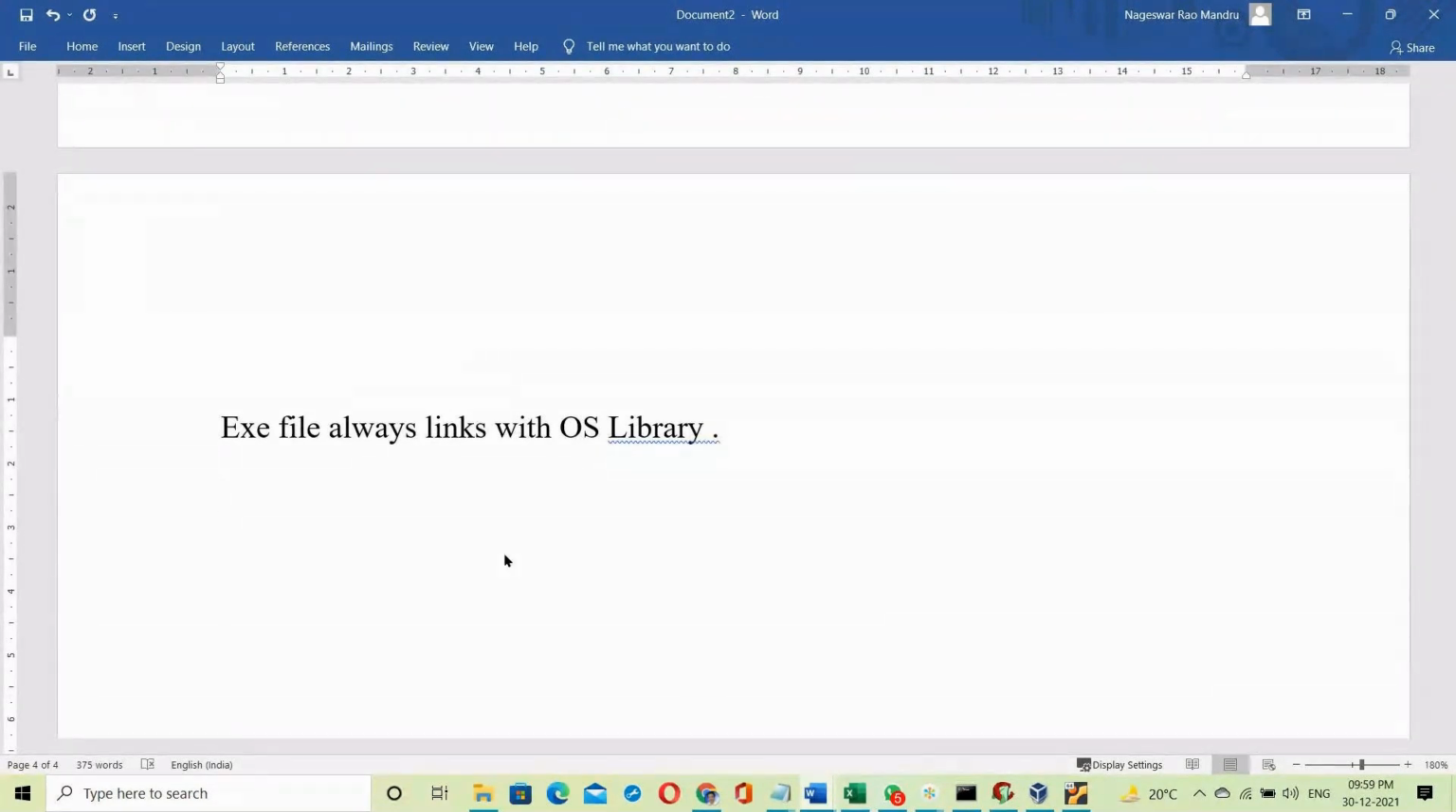Now suppose, for example, a test.exe file. The test.exe file is prepared on Windows OS. Then it links with the Win library, the Windows library.